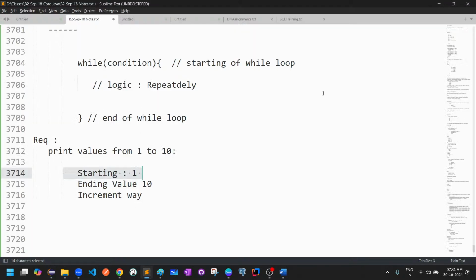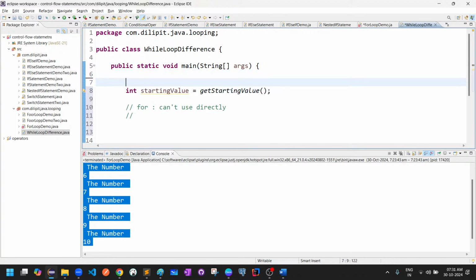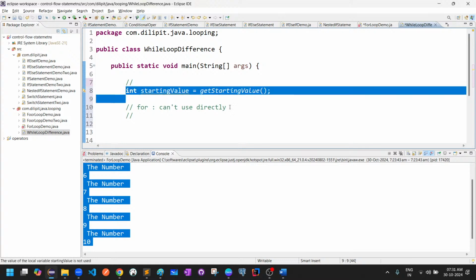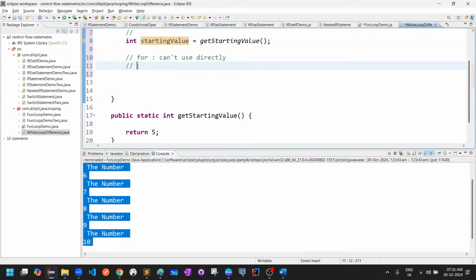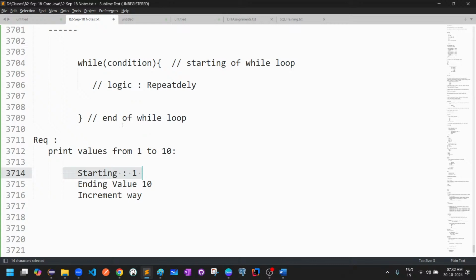So that's why in such a case, you go with the while loop: whenever the initialization value, which comes under the starting value, is an external variable, and you even want to use that variable out of the loop, the result out of the loop, we have to use the latest incremented or decremented value. Then we can choose the while loop. So now, based on the while loop, what is the syntax I gave?